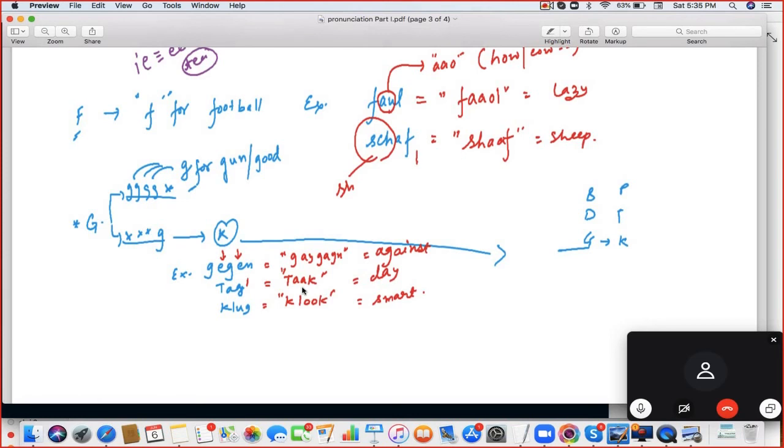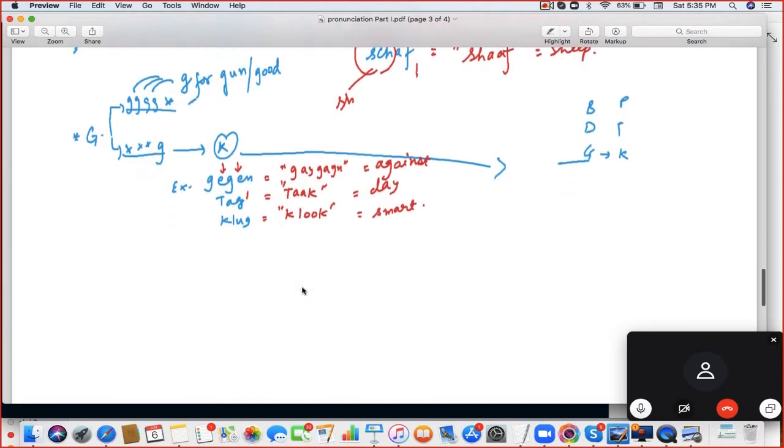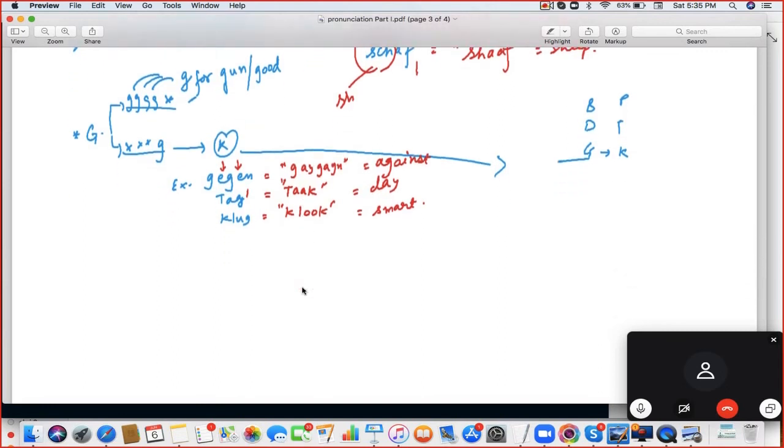Next. G. The first letter is pronounced as ga and the last will be ka. Yes, G in the end is ka and everywhere else is ga for gun. Speak the example. Gegen, Tag and Klug.